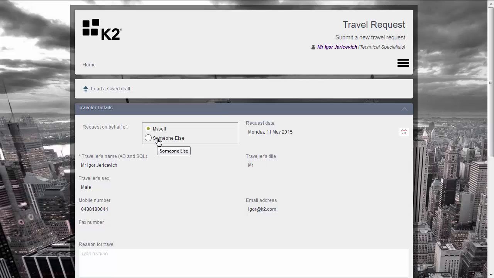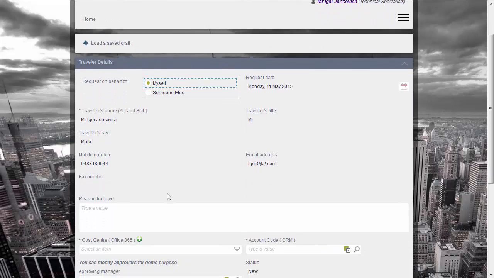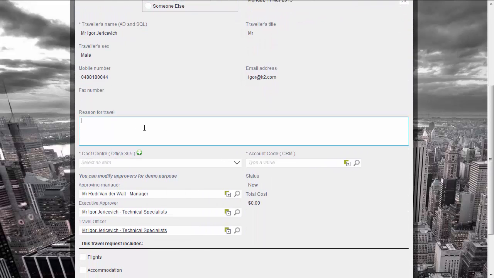What I can also do is request travel on behalf of somebody else. That gives me the option to change the details of who's requesting travel. Otherwise, it's automatically populating the form with my details because that's who has been logged in. I want to fill in a reason for travel, so this is going to be some consulting work that I need to go and do at a client. So I'm just filling those sort of details in.